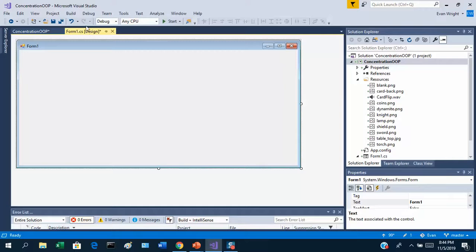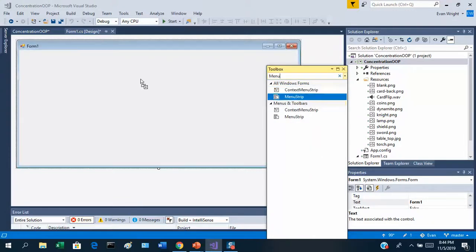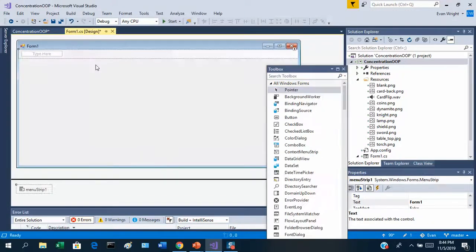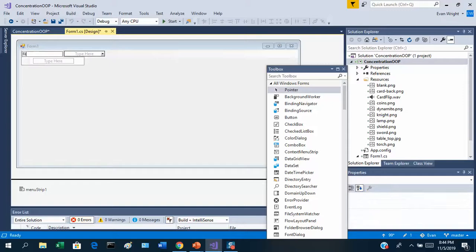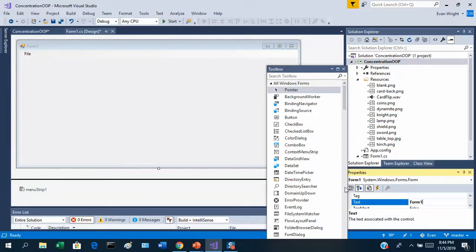I'll pop back over to the form designer, bring up the toolbox, and throw a menu strip on here. There we go. Let's add a file menu, and let's add a new game option and an exit option. And let's change the name of the form down here on the right. In the properties section, I'm going to change the text property to be concentration.